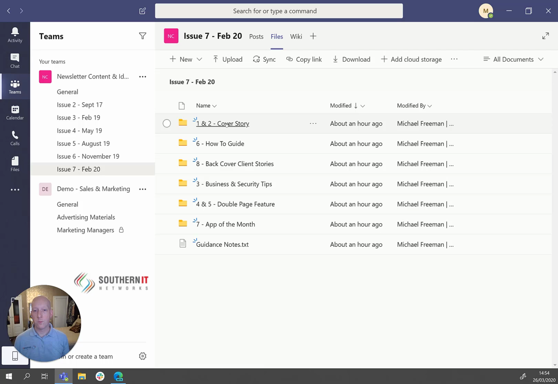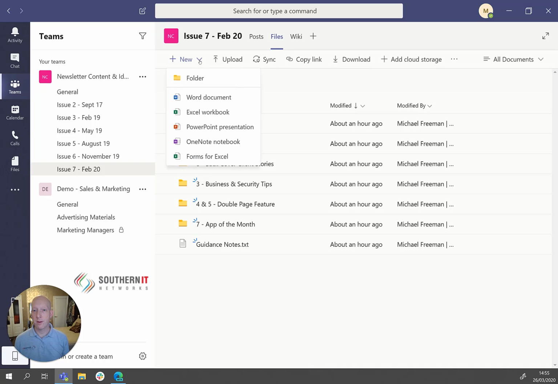We have divided our folders and files up in this area by the content we have to produce for the newsletter. So we have a folder for our cover story and a folder for the how-to guide. And using the menu along the top here is how you can add folders and create documents. I'll just take you through a few of those options. You've got the new option there, and if you click the arrow next to new, you can create a new folder, a new Word doc, Excel, etc. The usual Microsoft applications you would expect to find.